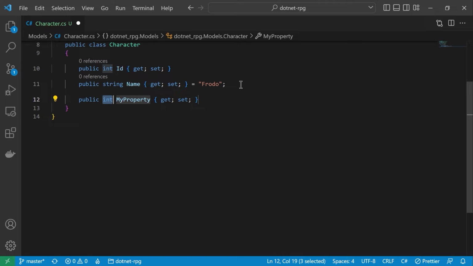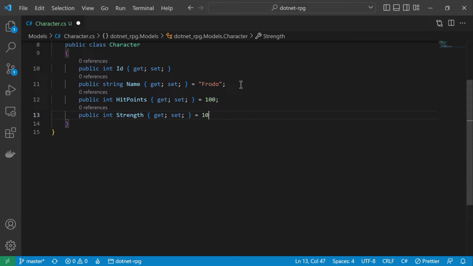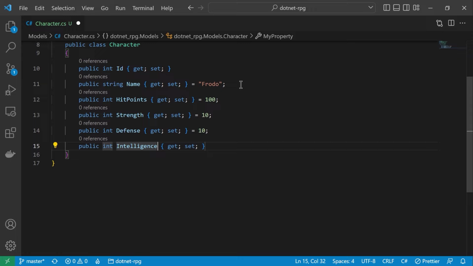So whenever we create a character, well, this character is first called Frodo. Now let's add some more. These are integers. First, I wanna set some hit points. By default, this value is 100. The next then is some attributes like the strength, which is 10 by default. Then also defense, also 10. And the last one would be intelligence, which is also 10 by default. So the ID, the name, hit points, strength, defense, and intelligence.